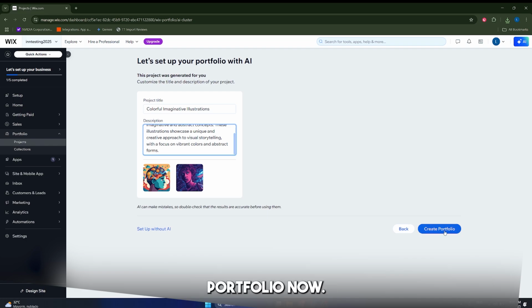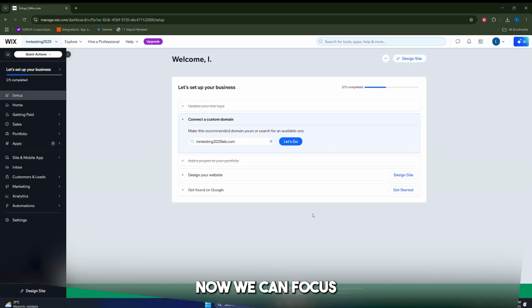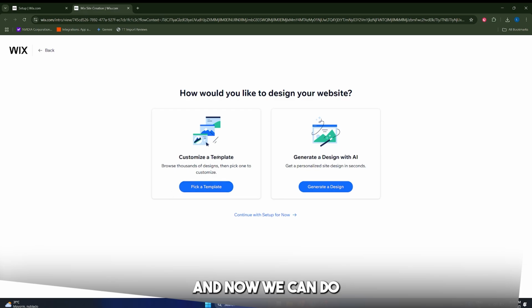I'm just going to click on create portfolio now. Now we can focus on the fun part, which is modifying the design of our website, okay? So just click on design site in here. And now we can customize a template, or we can generate a design with AI. Like I said before, it is better if you do it with a template because AI is not personal enough. So let's pick a template.